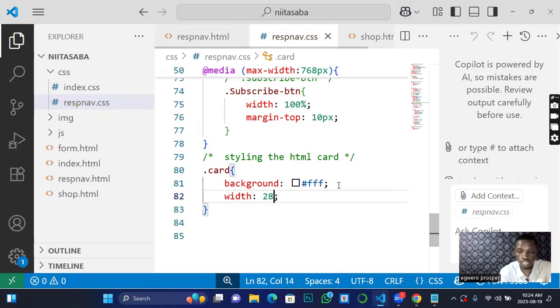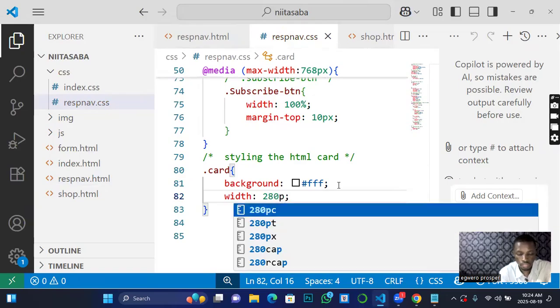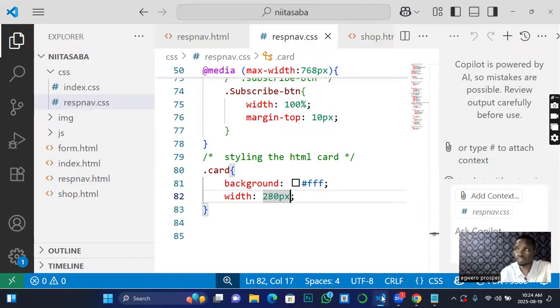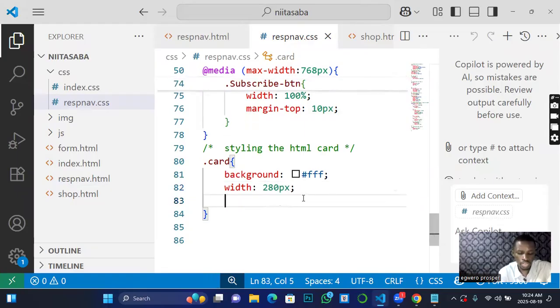Width 280, just so you can see that everything is aligning now. It was 100% before. That's why those lines were very long. Now that you reduce the width, see that all of them broke into different lines. So the next one is border.